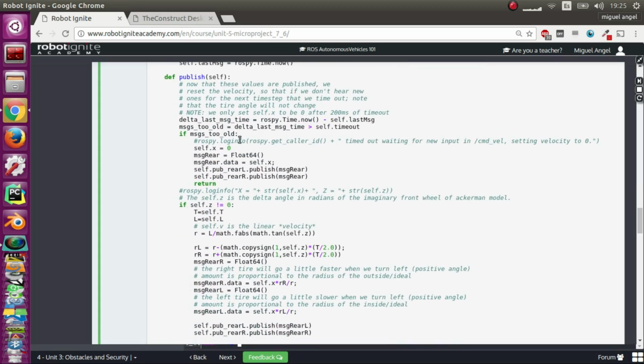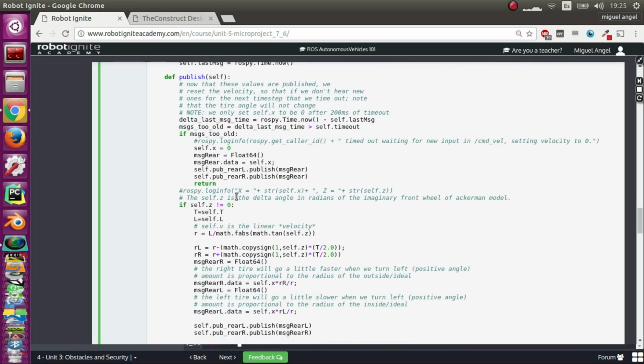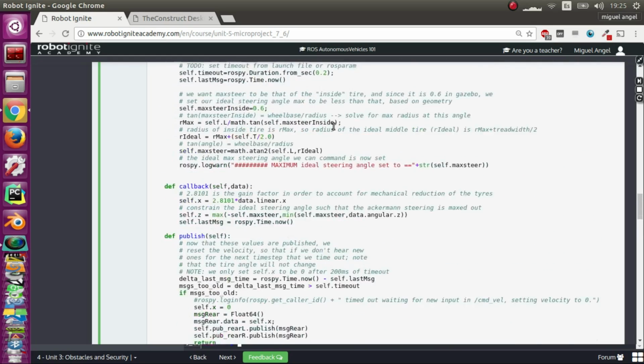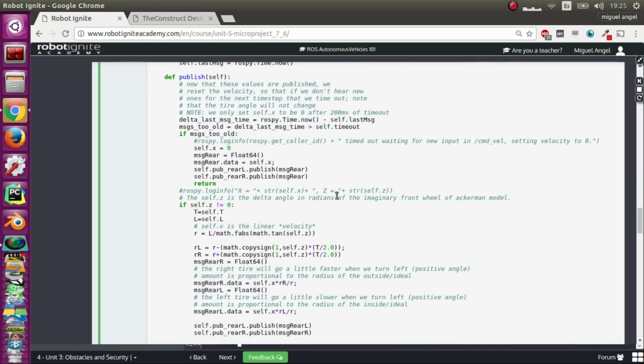Then we have this publish method, which evaluates first if the message, where is it? The CAD vehicle command vel safe, when was the last one sent? And this is how you implement the deadman switch. If it's too old, then we don't move. You're generating this float 64. So here, when the message is too old, you just generate a message that sends a command that makes the car stop. That's it.